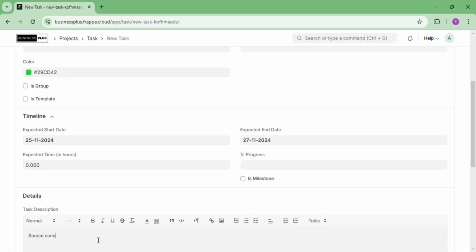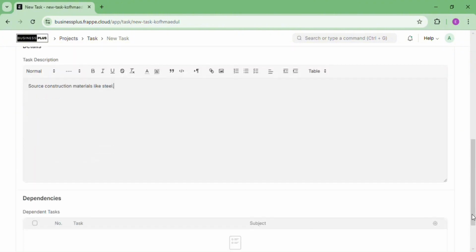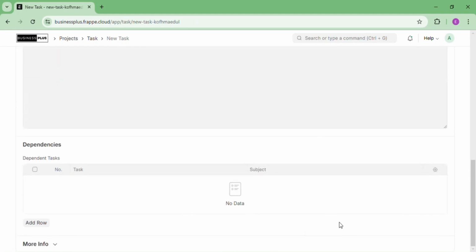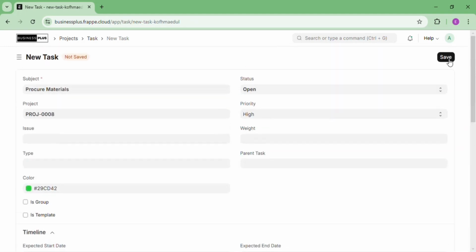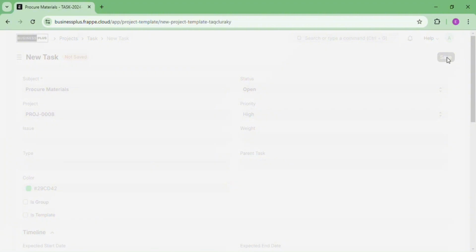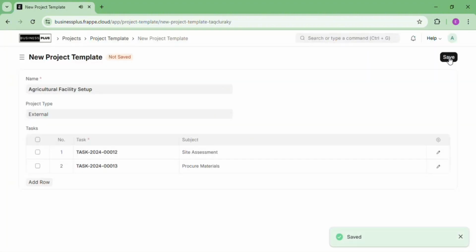So the details, again, you have to at least describe this task. So you give it a description so that anyone passing through this project can know, oh, this is what this task does. So that is the description I'm putting there. Then the dependencies, this is where you put tasks that this task you are creating is dependent on. And then you can save.